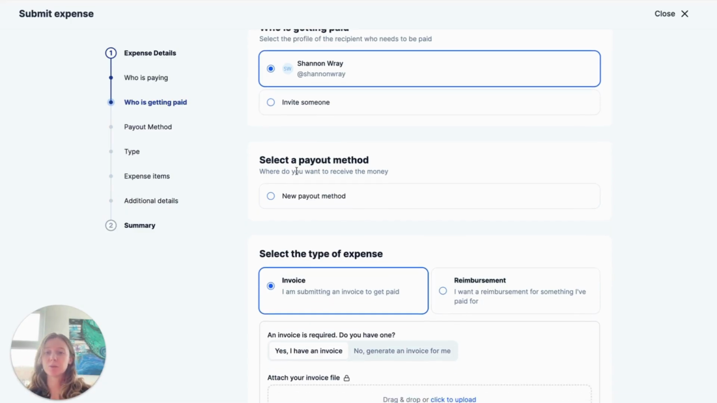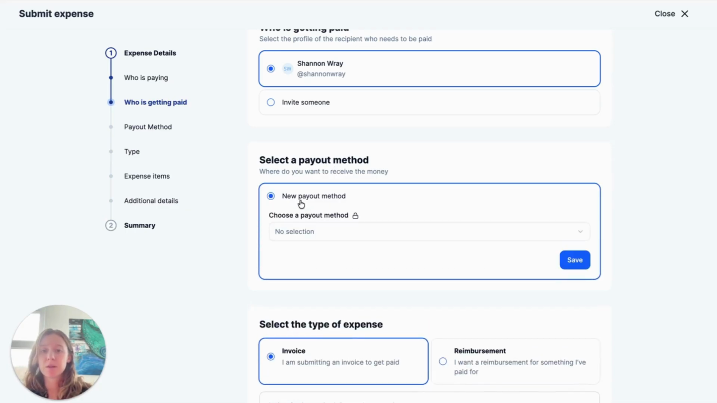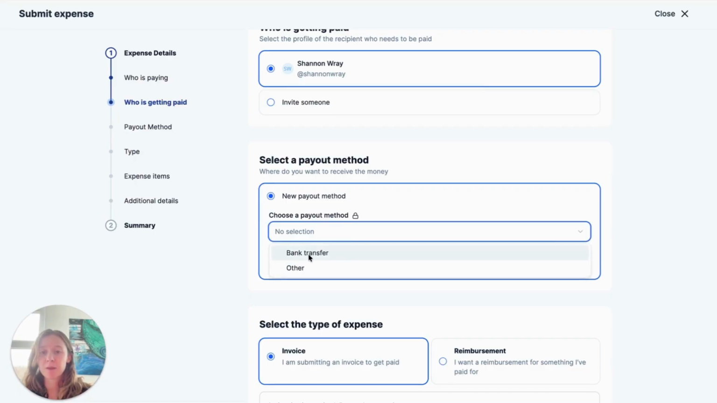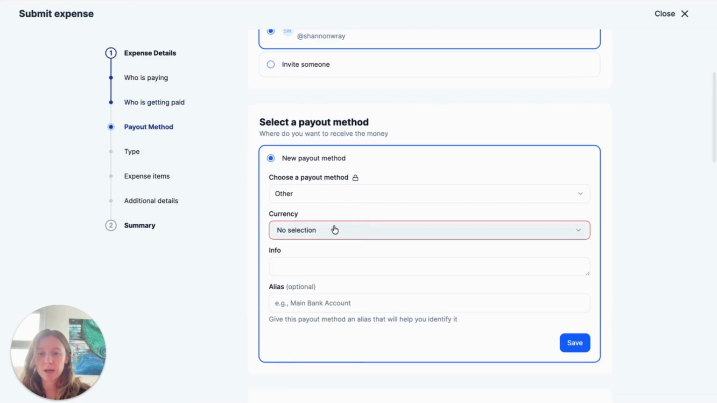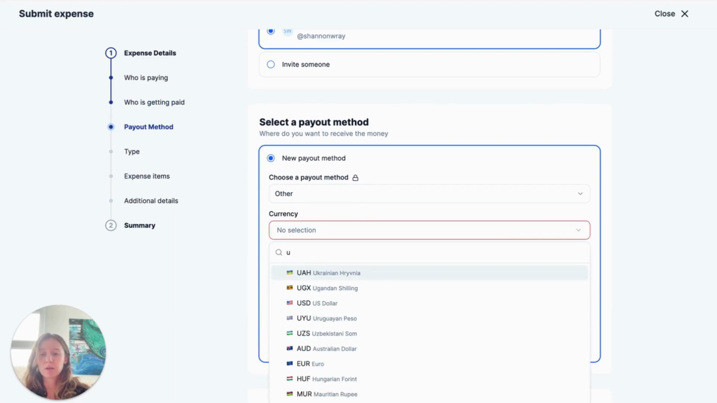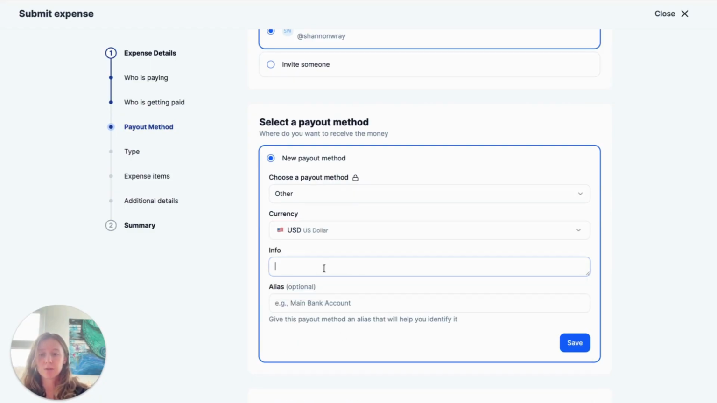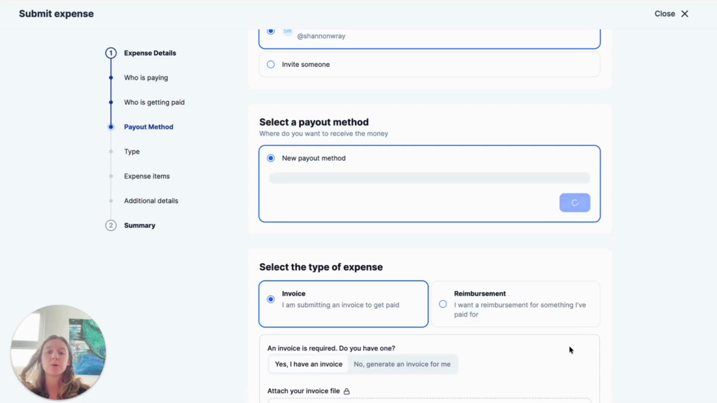Now we come to the payout method. You can input a selected payout method. You have the option between bank transfer or other. Just for now, for testing purposes, we're going to click other. This is really great if you have a different sort of payment method that's not integrated into the platform that you're wanting to be paid through. So this is where you would input that.